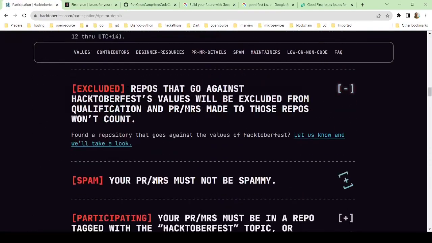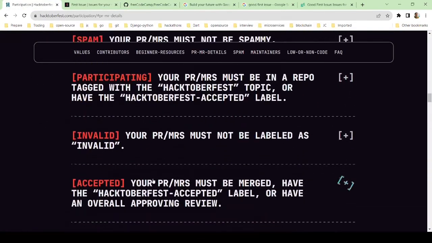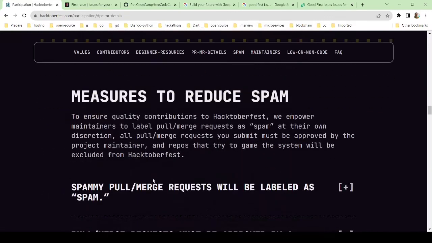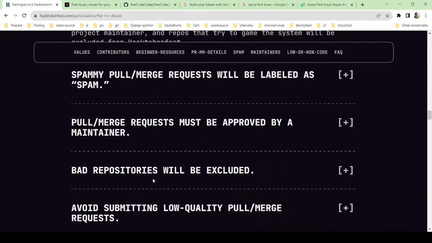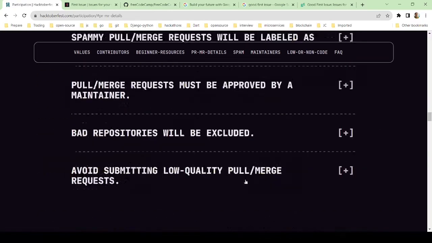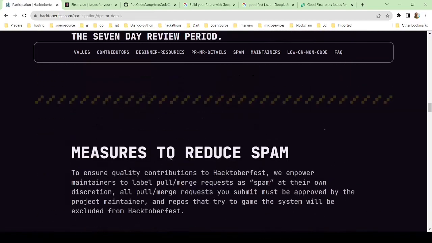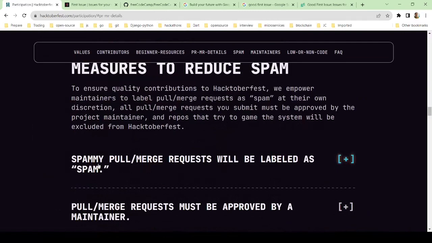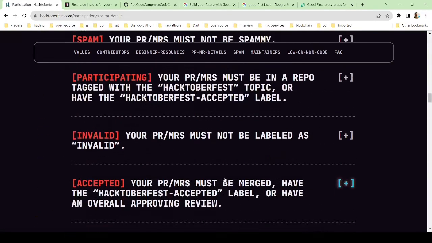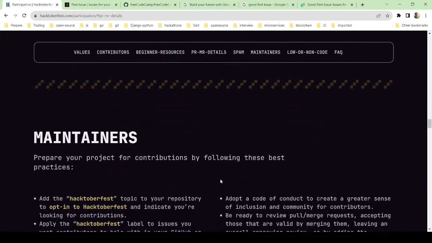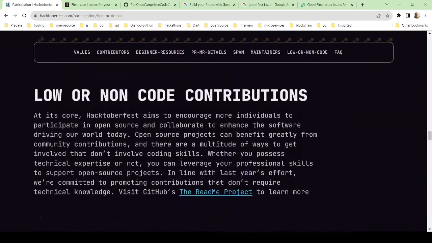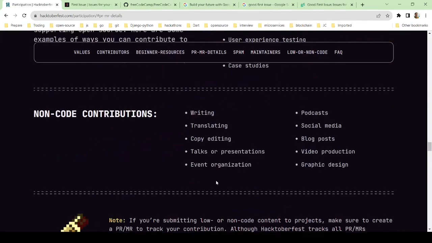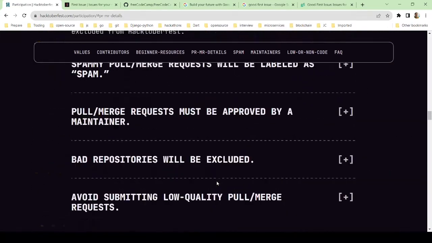So once you go through this, you will find more of the information. So I just wanted to cover it briefly, right? So there are some measures to reduce spam. So a spam pull request will be labeled as spam, right? And yeah, these rules are there. So you can check out those, and you have to complete 4 PRs.